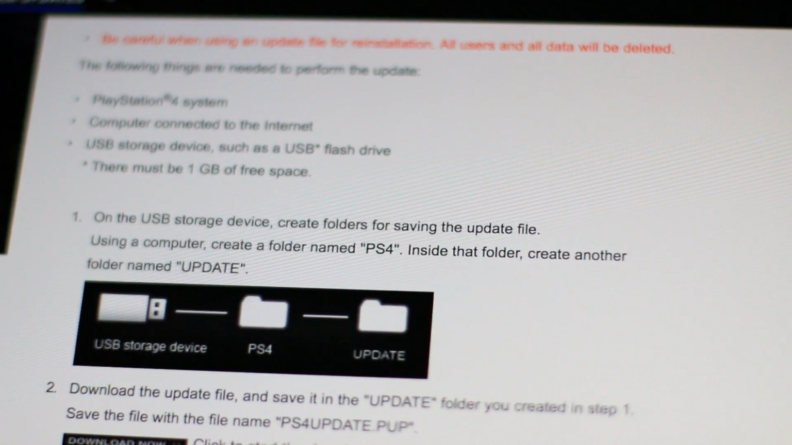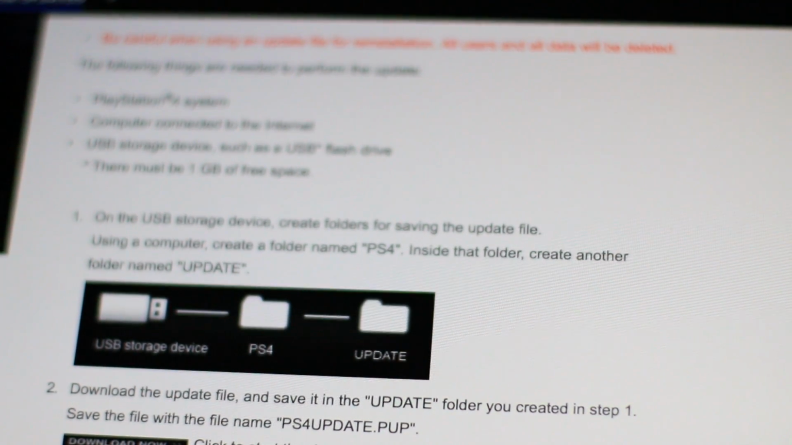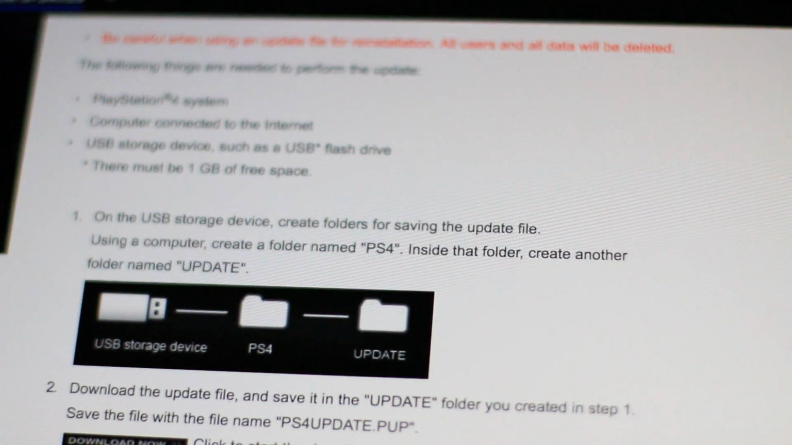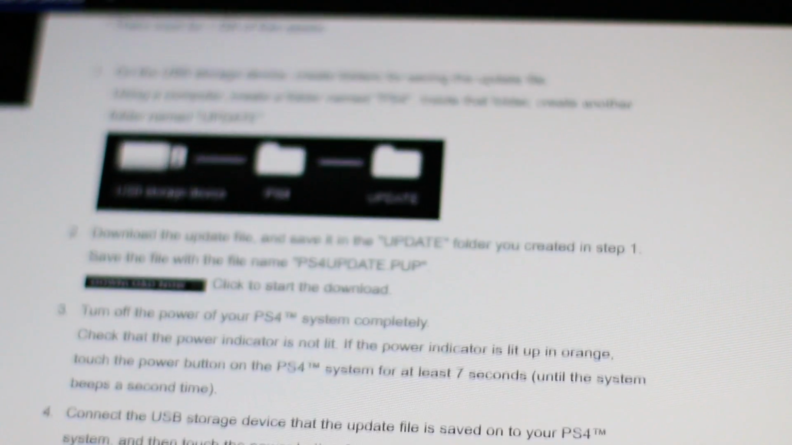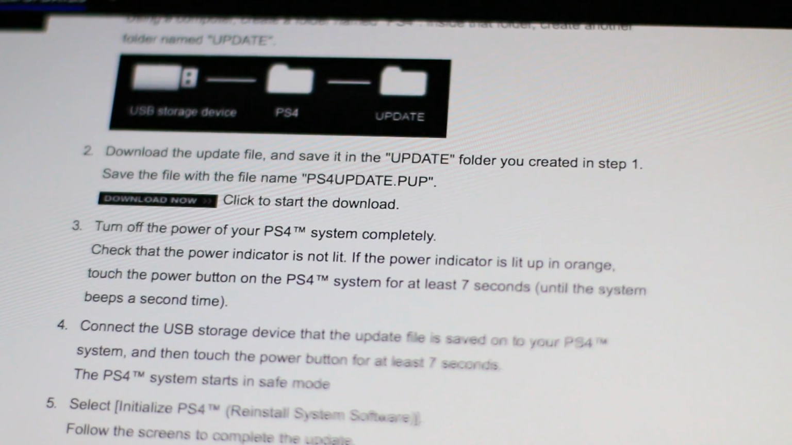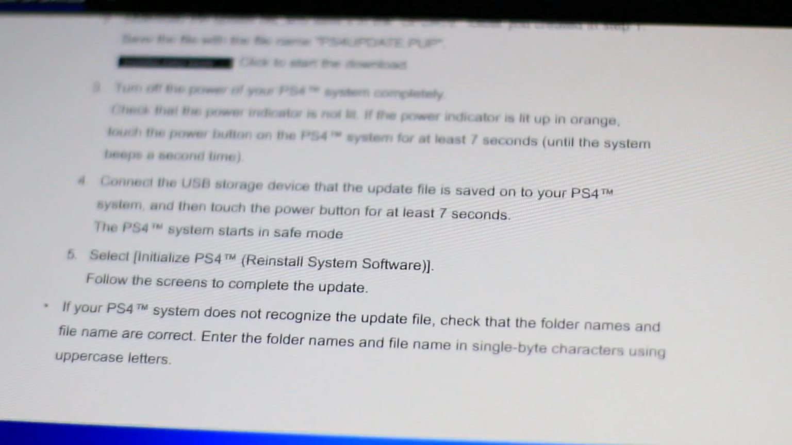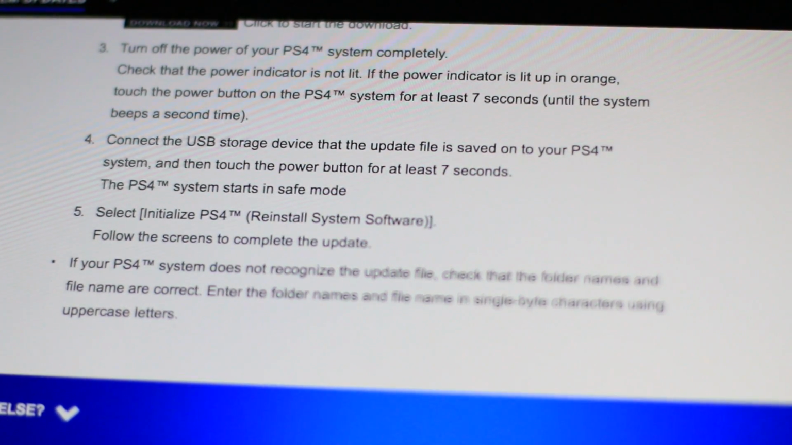Sony on the website, as you could see here, does provide you all the information that is required as to how to go through the whole setup, what needs to be done in order for the whole process to work smoothly. So you're going to download the file, install it onto your PC or laptop, open that file, take the ps4update.pup file and put that onto your flash drive. So I'm going to go onto the next stage to show you how.